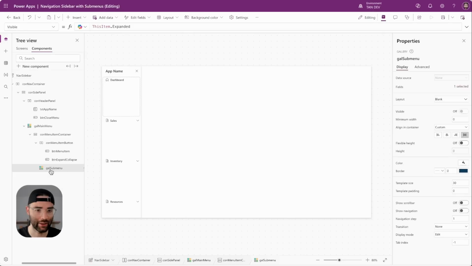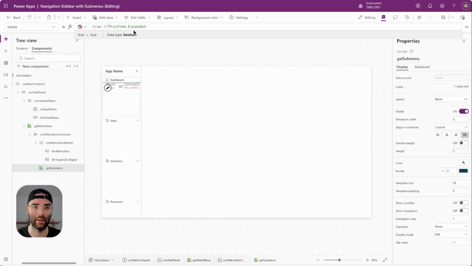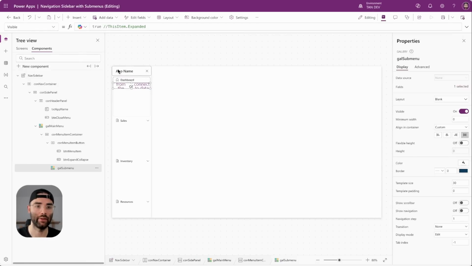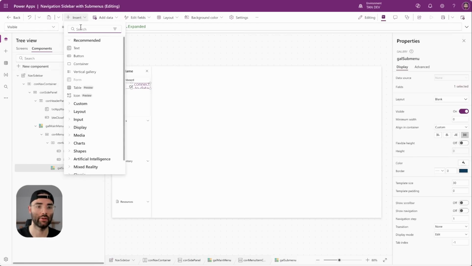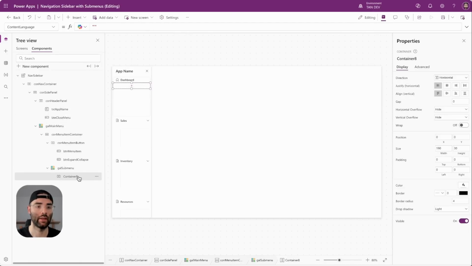And so right now we can't actually insert anything in the gallery because it's not visible. You need to hit that little edit icon that's usually available on the gallery. So for the visible property, I'm just temporarily going to set it equal to true. And I'm just going to comment out the actual code that we'll have once it's fully done. And so now we can click the edit button and go ahead and insert a container. And it's going to be a horizontal container. And we can call this con submenu item button.